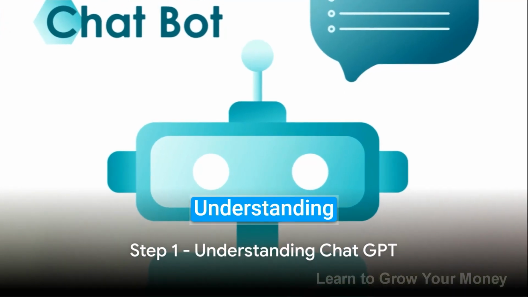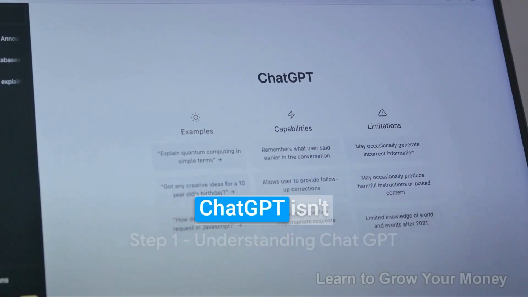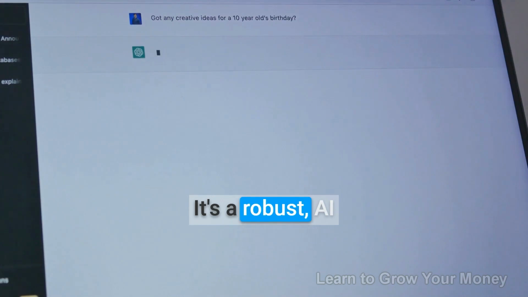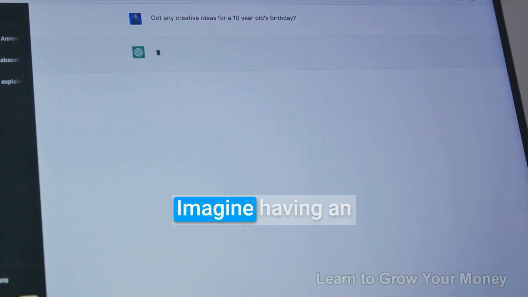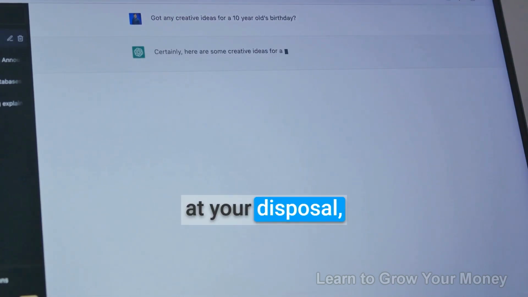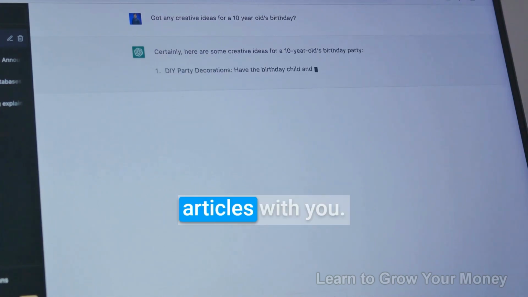Step 1. Understanding Chat GPT. Chat GPT isn't just another tool, it's a robust AI-powered collaborator. Imagine having an untiring assistant at your disposal, brainstorming and crafting articles with you.